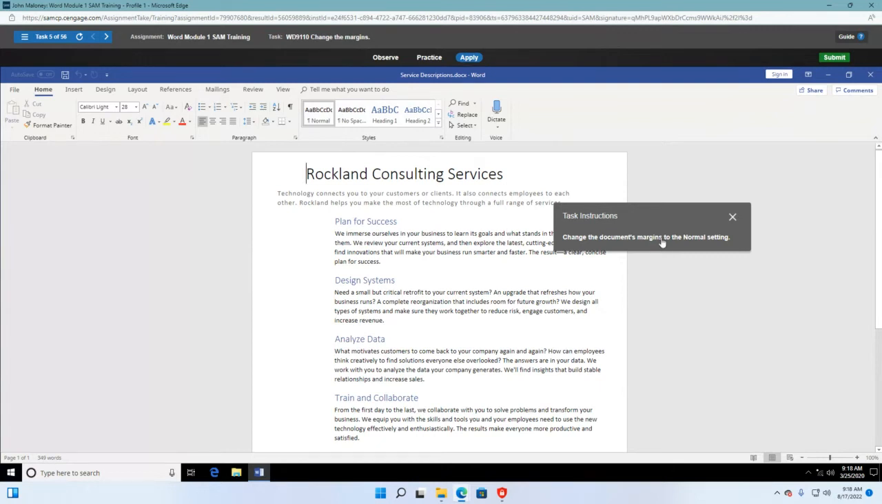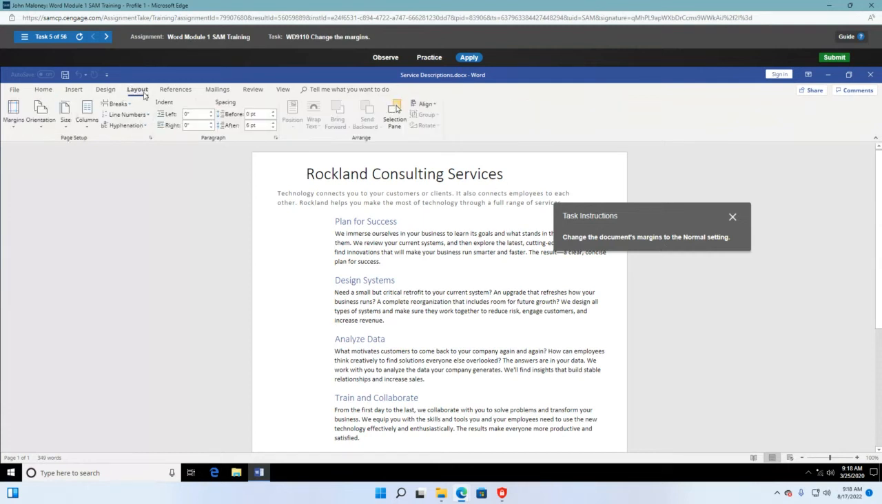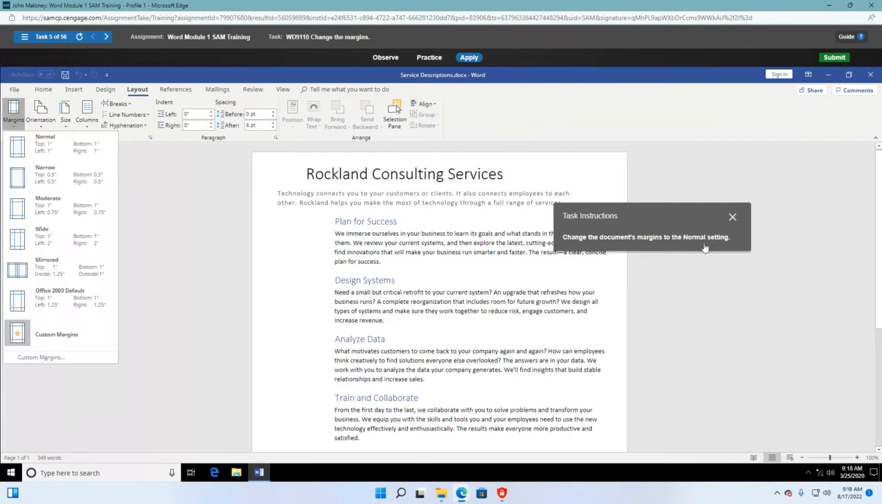Okay, so change the document's margins to the normal setting. So to change margins, it's not in the Home tab. It's not in the Insert tab. It might be in Design or it might be in Layout. Margins, probably Layout. So I'll go to Layout, and here's margins on the left. So I click the down arrow for margins, and they want me to go to the normal setting.